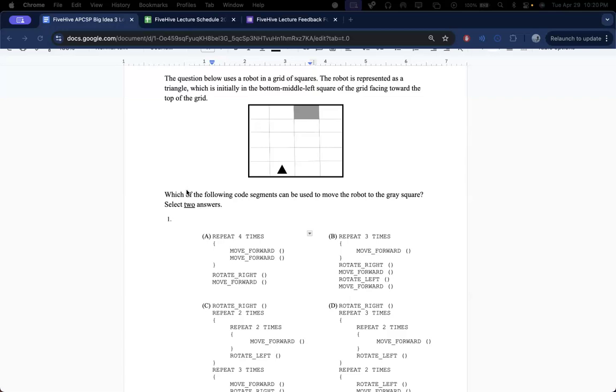So it's not A because it says to move four. It's 4 times 2 is 8 times, right? So it can't go all the way up to 8 times. So let's look at B. So B moves forwards 3 times, 1, 2, 3. So we're here. And then rotate right and move forward 1, rotate left and move forward 1. So we get to the gray square there, right?